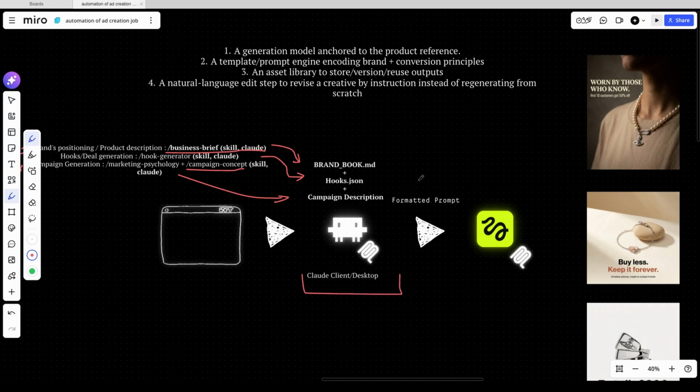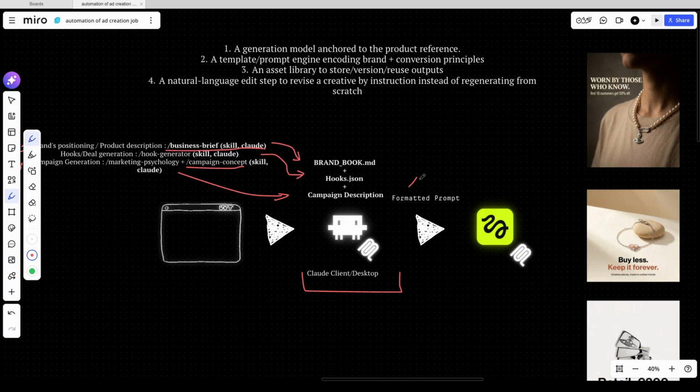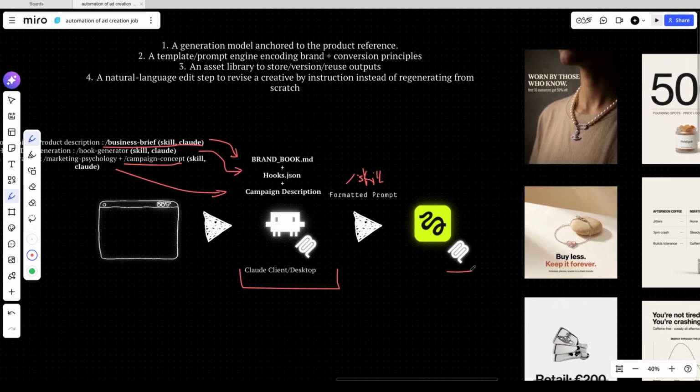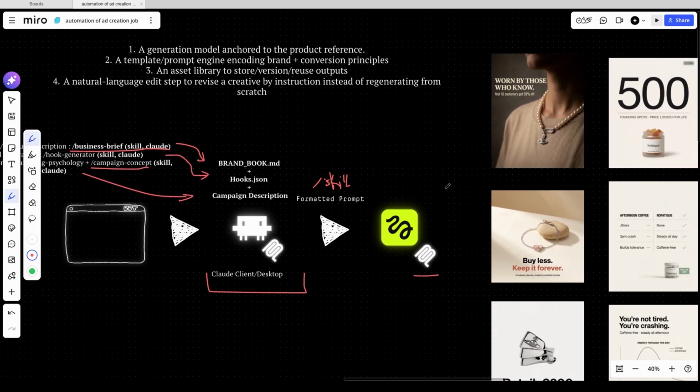It combines it, formats it using the fourth skill, also present in this video, so be patient. And then it sends it to the Higgsfield MCP. This is a sign for the MCP. And then you can see what kind of content it can actually create.